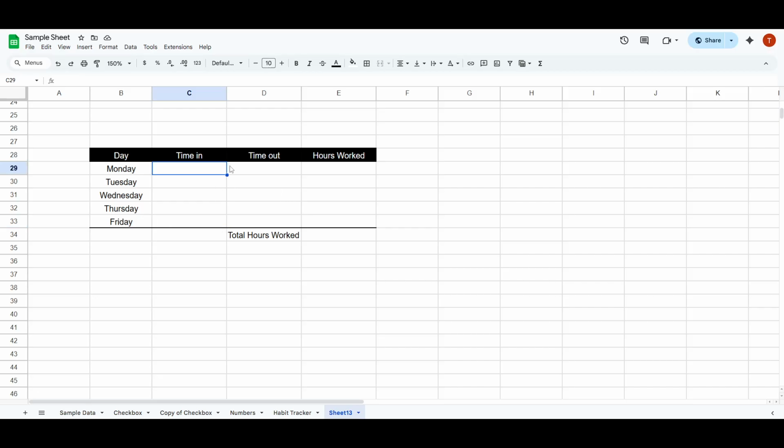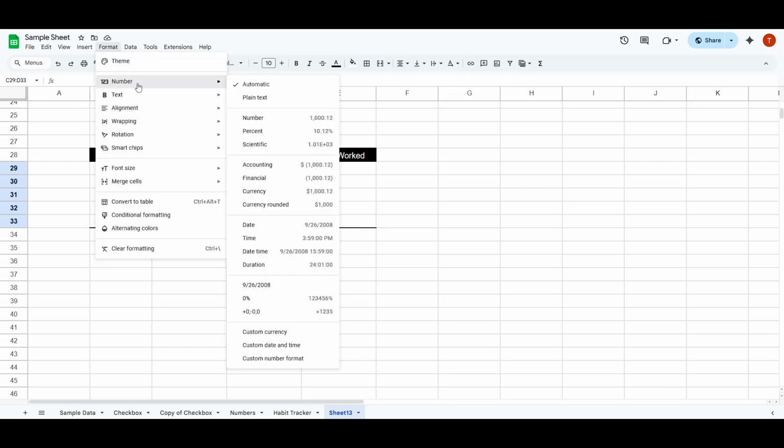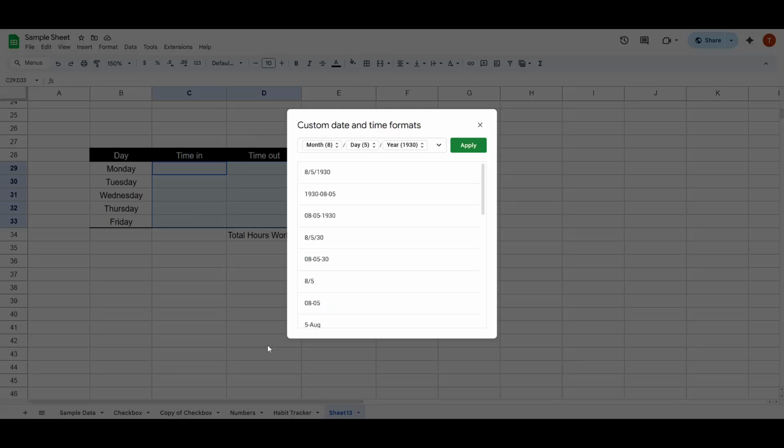Firstly, it's important to set up and format your cells correctly to display the time accurately. We'll begin by focusing on our time in and time out entries. To do this, click on the cells where you've entered the time. Once you've selected them, navigate to the Format menu at the top of your screen. A drop-down will appear, and you'll need to hover over the Number option. From here, select Time to apply a time format to your cells.